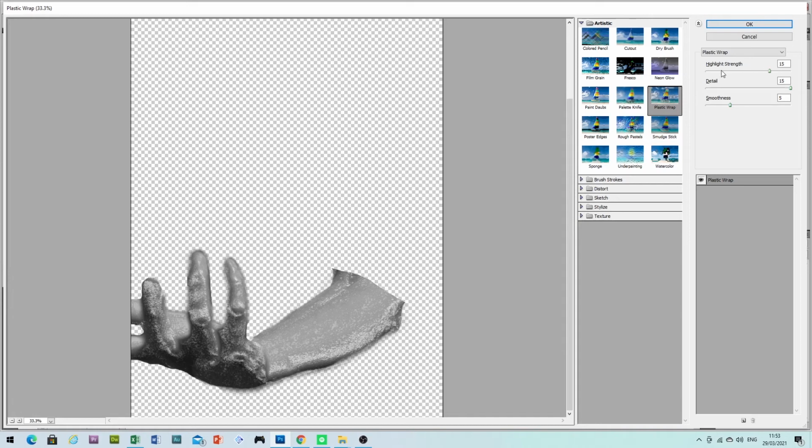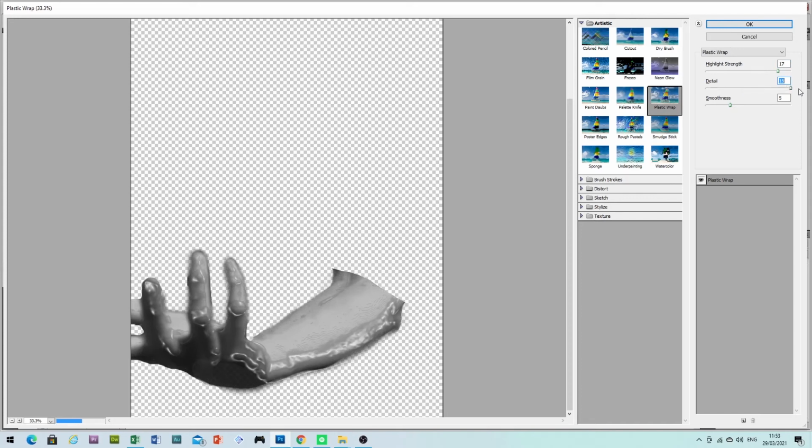We're going to use plastic wrap. Now I've already got the settings set up for this roughly. I'm going to have a play with them to see if I can get something nice. Generally speaking, you want the detail as high as possible. My computer is really going slow now. But you might want to play with this a little bit to get the best possible answers. What you're looking for is some nice icy looking effect on the hand.